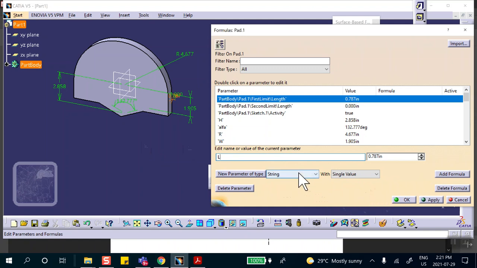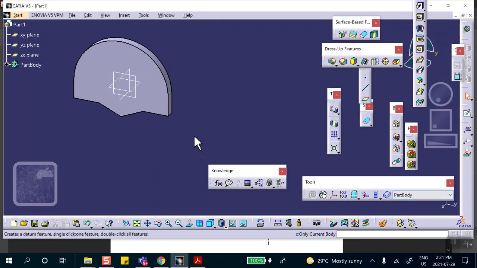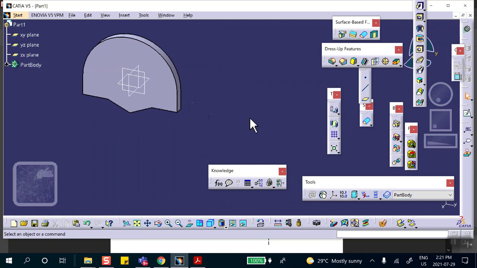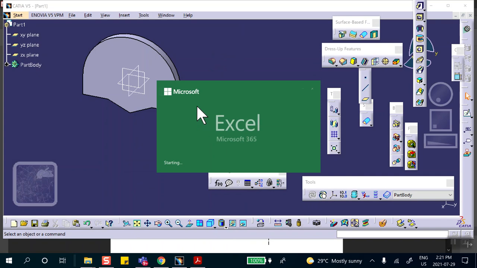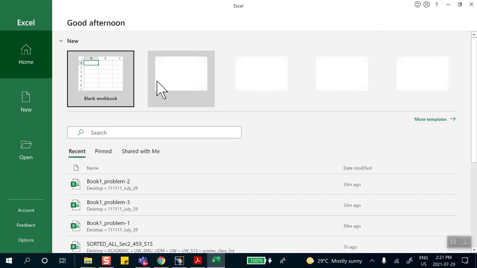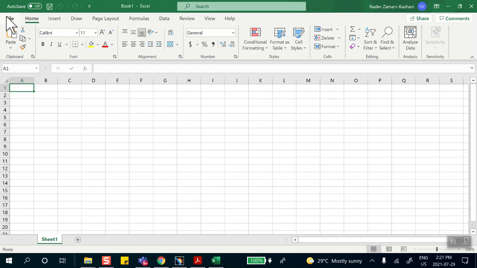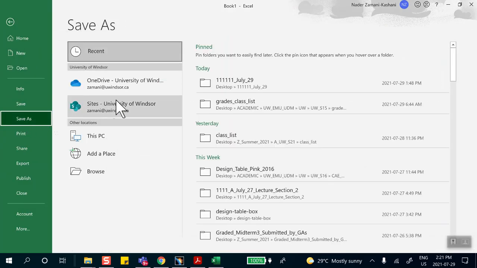Now, that's pretty much it. Say okay. All right. This was just renaming, correct? So now we're going to go and create our design table. So go here, which means our Excel spreadsheet. That's really what I mean. File, save as. Browse.